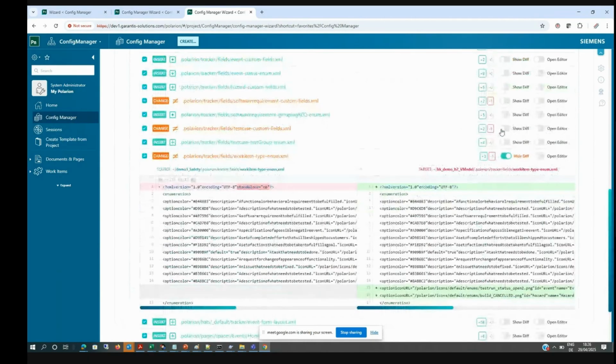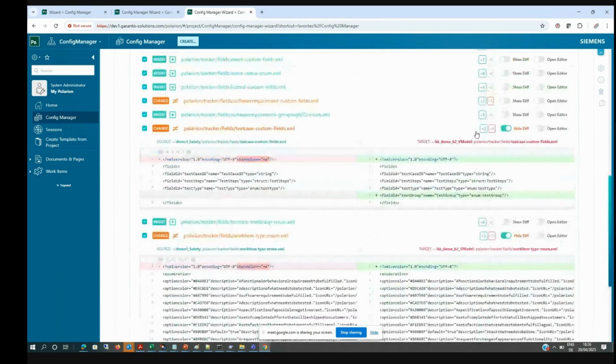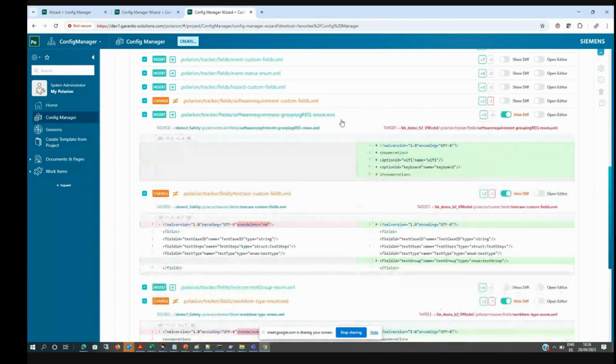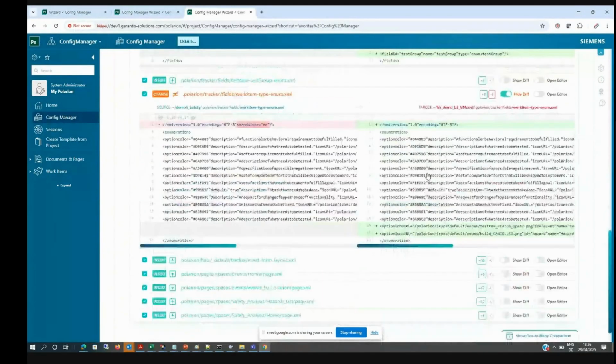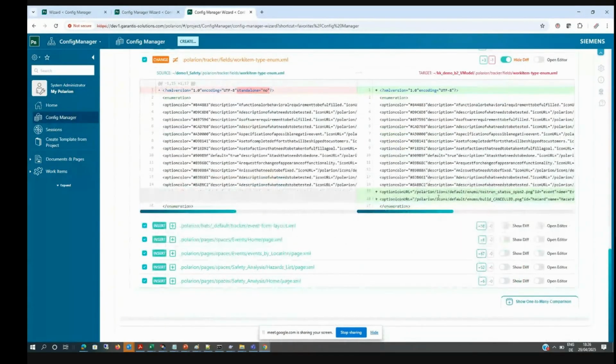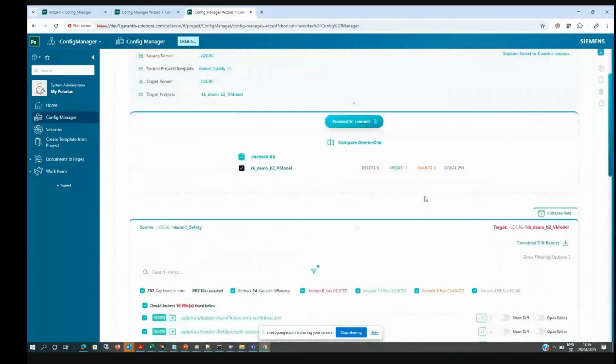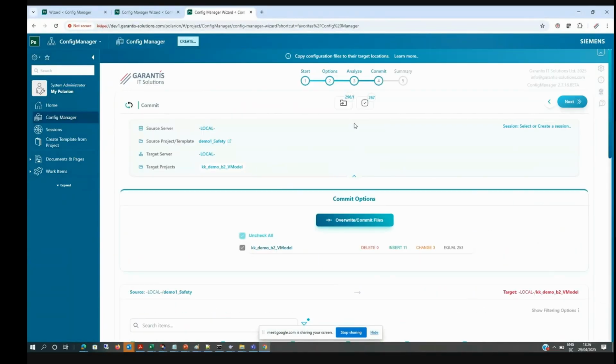And if I look at test case, I also added a test group. And this test group is an enumeration, and this enumeration is here. These are the values Wi-Fi and keyboard. So this is some kind of set of changes. I can say that I want to take all of them. And then I say let's proceed to commit.